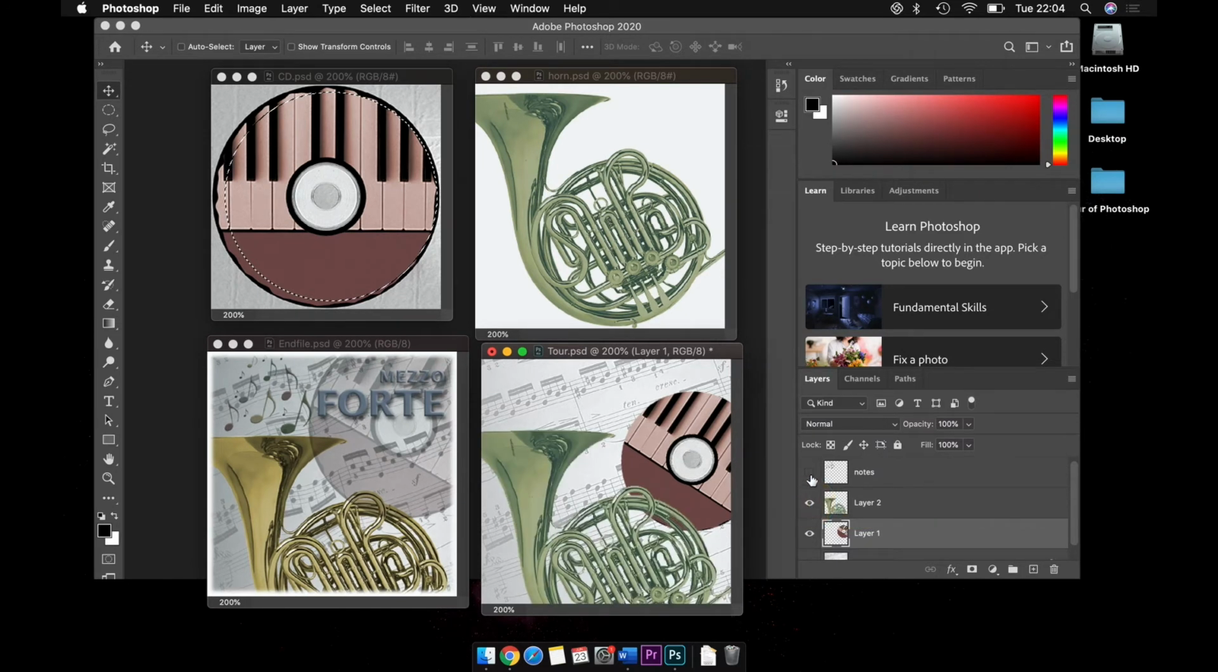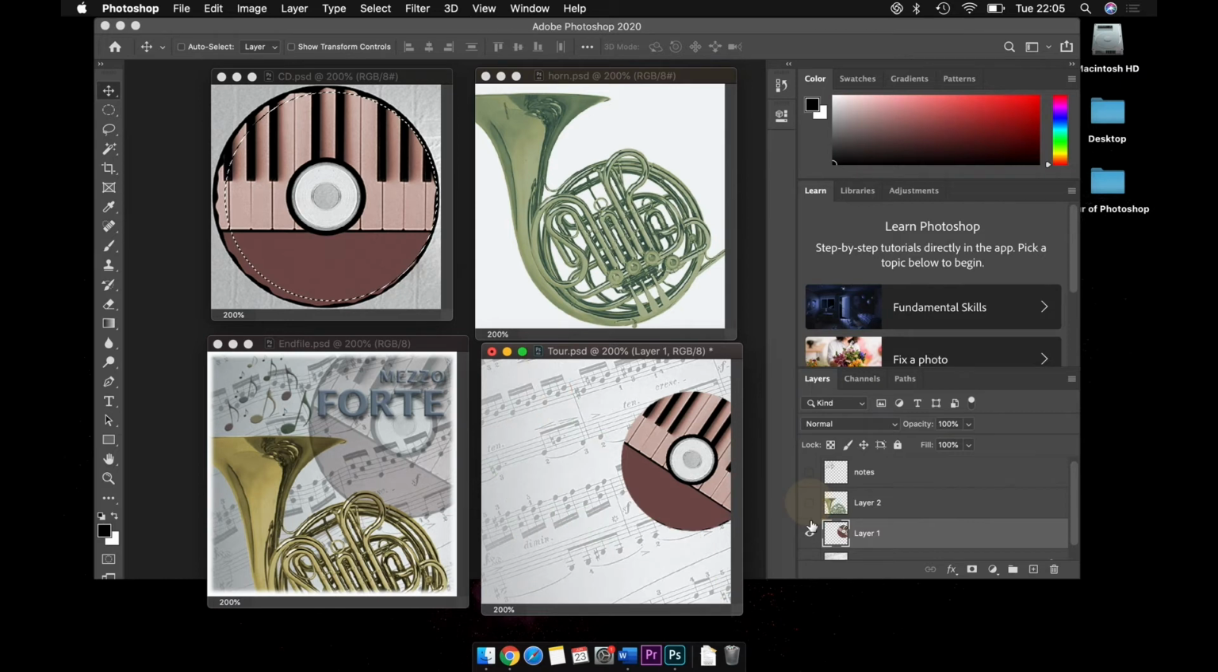If you click where the eye symbol should be for notes, you should be able to turn on the notes layer. You can now see that this layer is visible now that the eye is showing. If you want to, you can turn off all of the layers so that all you see is the background. If you now try to move and reposition the layer, you won't be able to see what is happening.